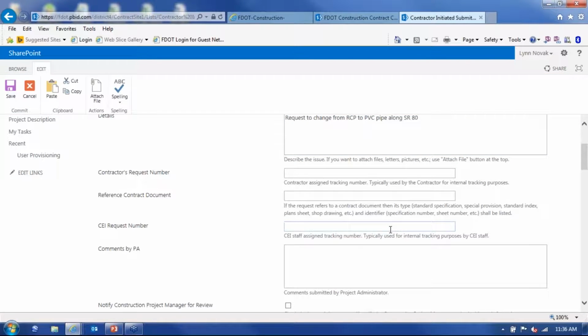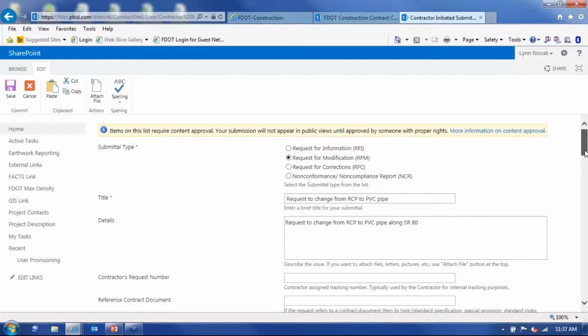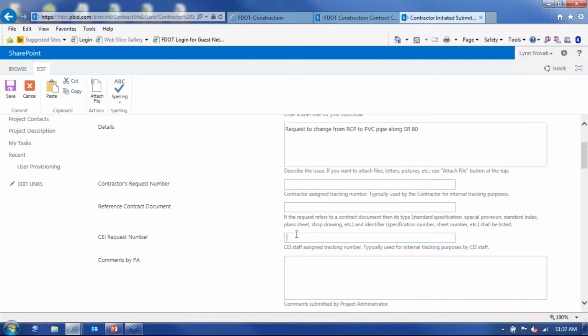Because I'm a person who would be on the CEI side, let's say that I'm putting that in. If I'm the PA, I could go ahead and put in my CEI request number. If I'm an inspector or a CSS or something that's adding this for the PA, I may just go ahead and leave it blank. PA can add it later. At this point, I'm gonna be the PA. So I'm gonna go in here and put in my CEI request number. And we're gonna make this a 003.